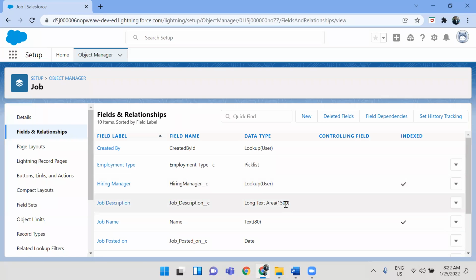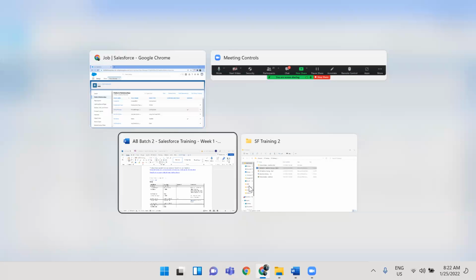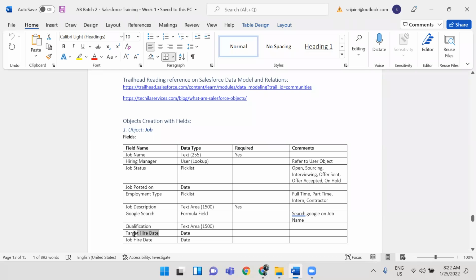You can create the fields using the Schema Builder also, but most of the developers will go for the Object Manager rather than the Schema Builder. You can build the fields from the Schema Builder as well, but prefer to use the Object Manager. It is more of a wizard. You can do that easily.